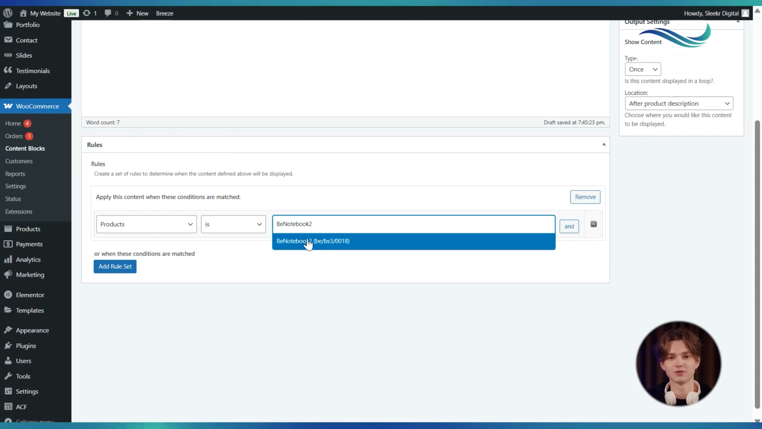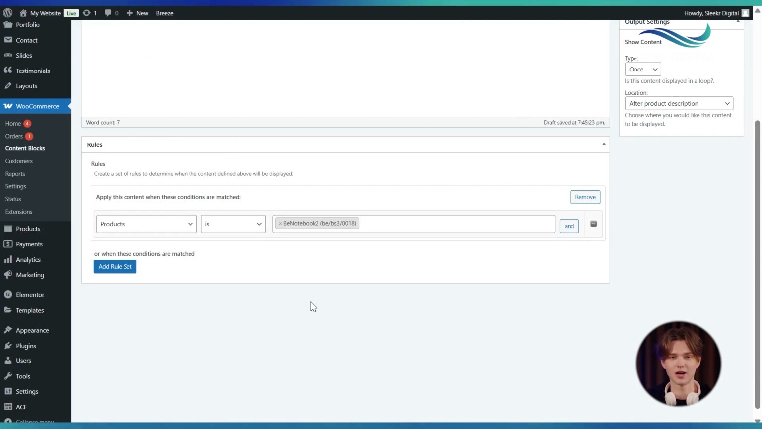There are several types of rules you can use. Specific products: show messages on selected products. Product categories: display content for certain categories. Low stock alerts: show messages based on product inventory. Sales conditions: display promotions during sales.